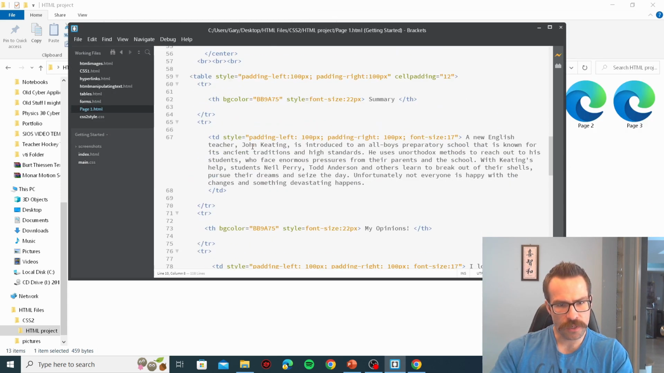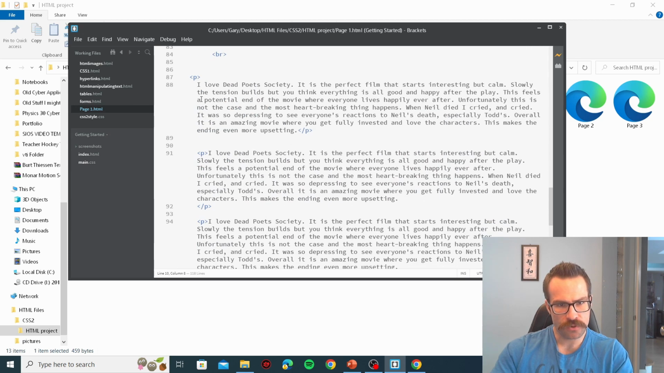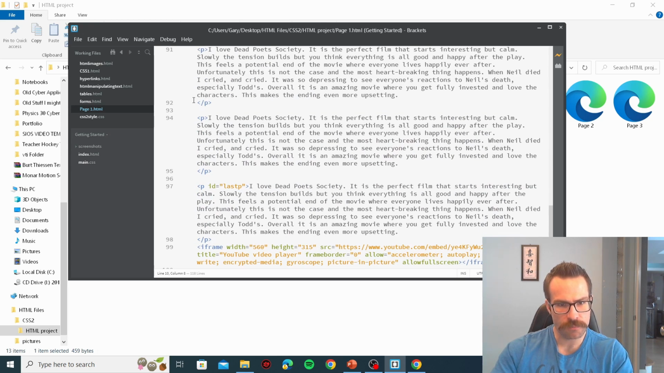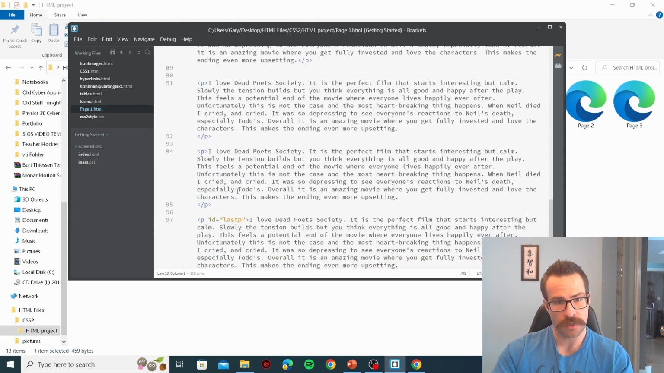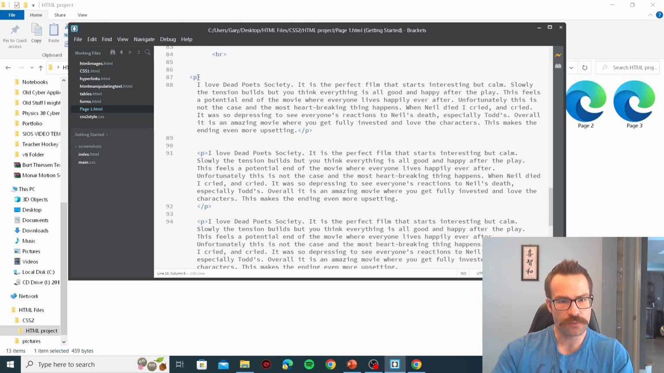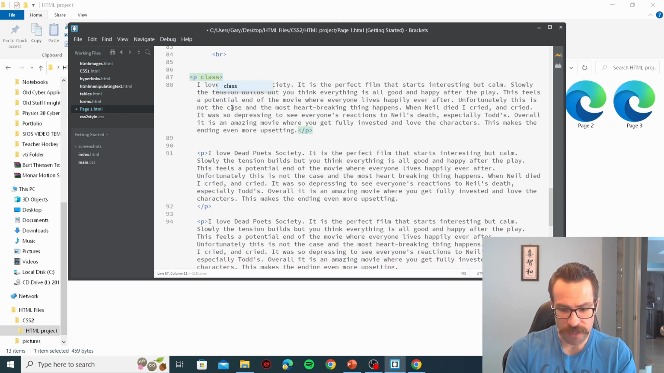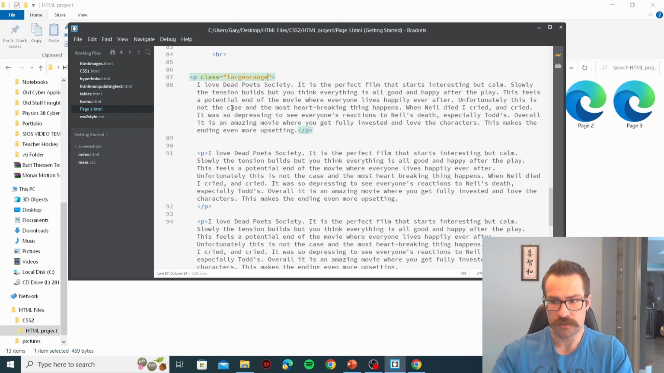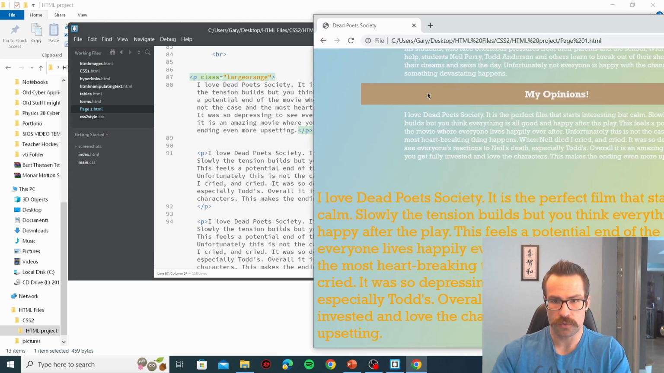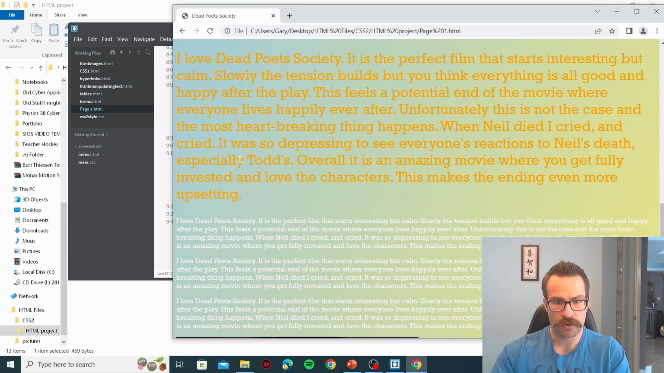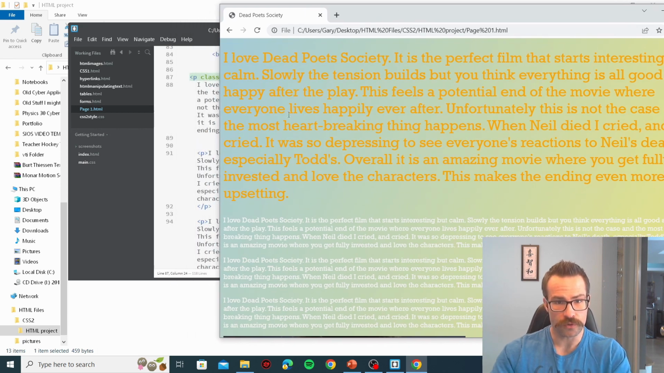Let's find those paragraphs. So here are the 4 paragraphs that I just copy and pasted. I added an ID so that I could show you how to jump to this paragraph. But let's go to this first paragraph here and add a class. Class equals, I believe I called it large orange. I'm going to save this, and then I'm going to show you. Look what happened to my paragraph. Just this paragraph changed to large orange font.